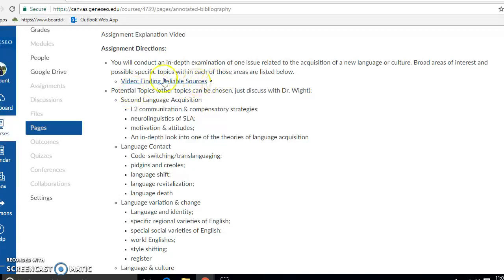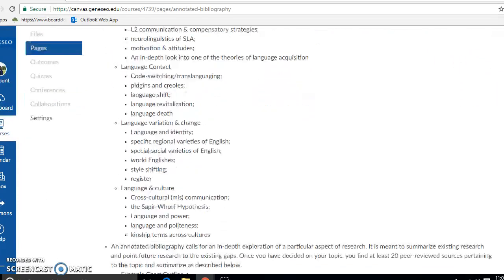Please make sure to view the video on finding reliable sources. It walks you through how to use Geneseo's library's different search engines. The librarians are also wonderful if you want to set up a time to sit down with them to find the articles in the books you're going to need for this topic. You're going to have to find 20 reliable sources to use as the basis for your paper.